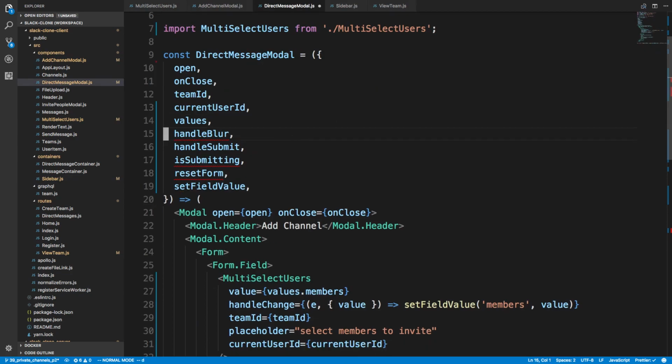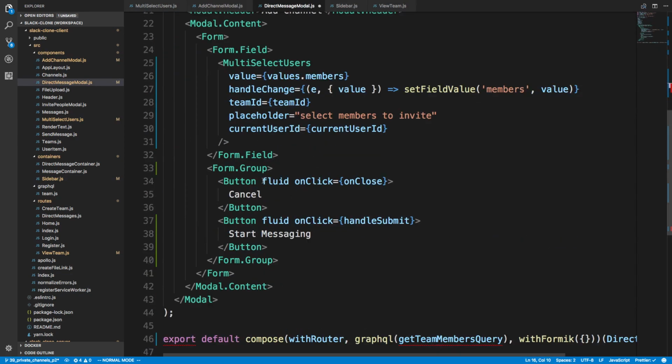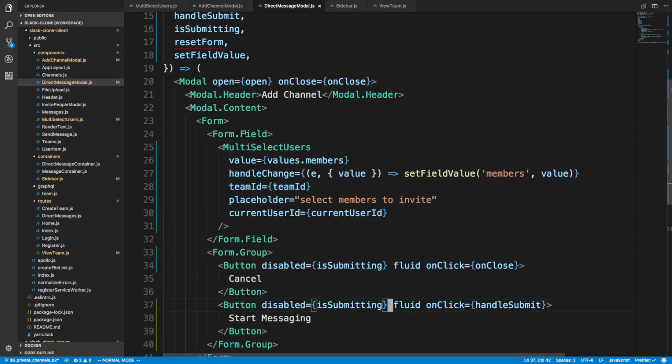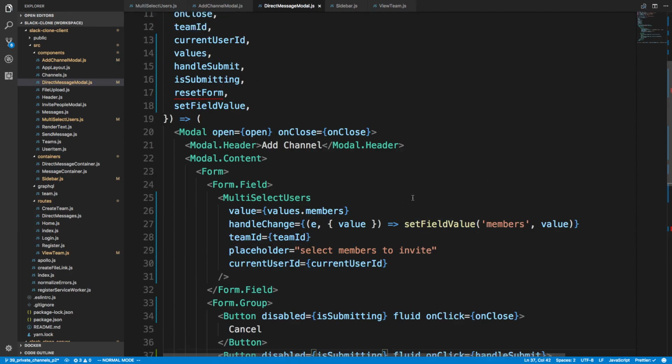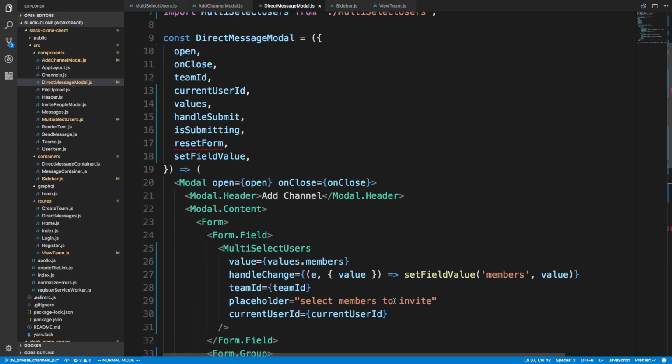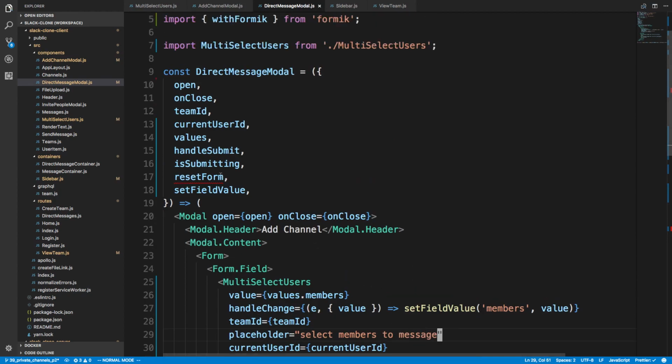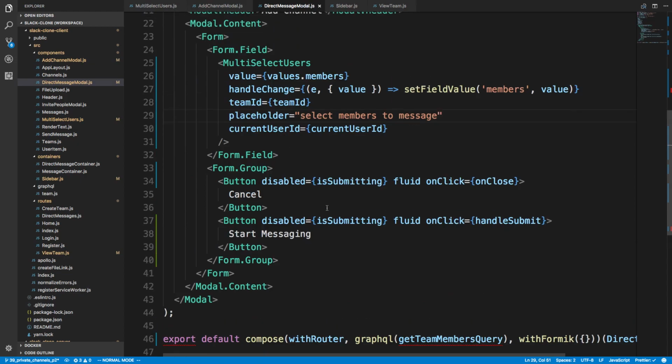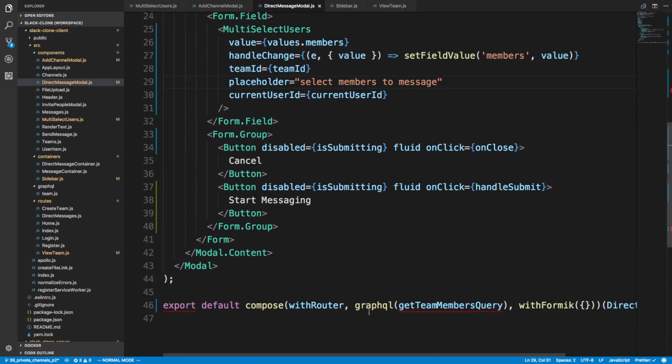We don't need handle change or handle blur. Our is submitting we can give to these two buttons, so is submitting, that's going to be disabled. So we disable it if we are submitting. Disabled is submitting. We're using set field here for our members, that's good. Select members to message. Reset form, we should be, I'll talk about that in a second actually.